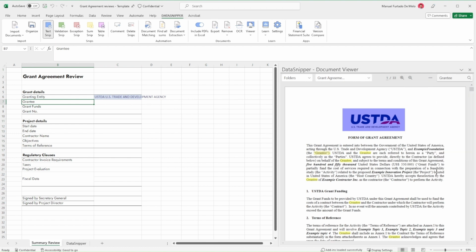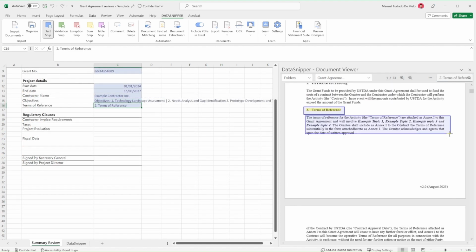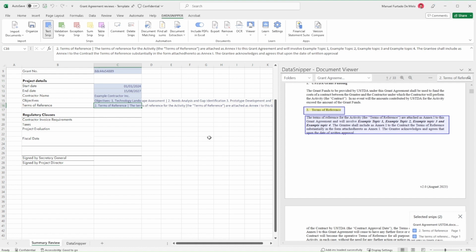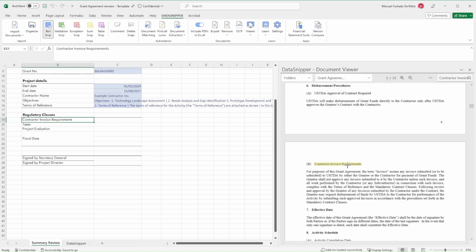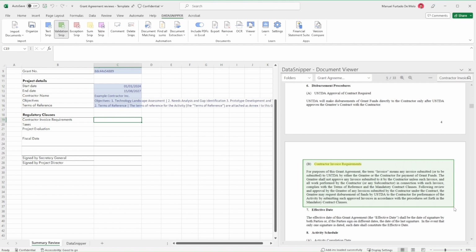To start our review, we'll use Smart Search to look up specific keywords related to the data we want to extract. Then we'll use DataSnipper to extract said data into our Excel worksheet. This process should be repeated for all items we want to review.